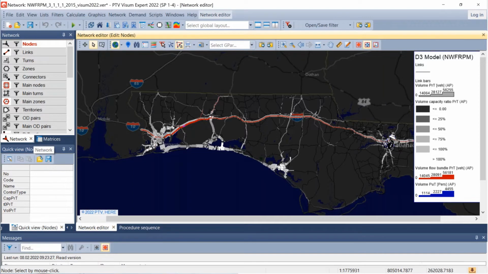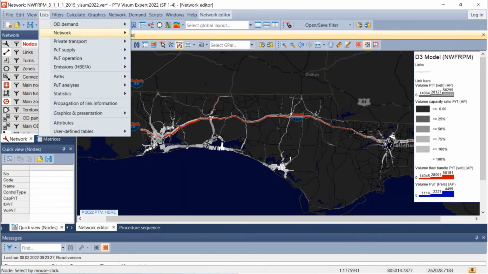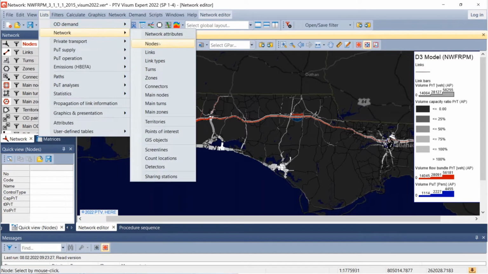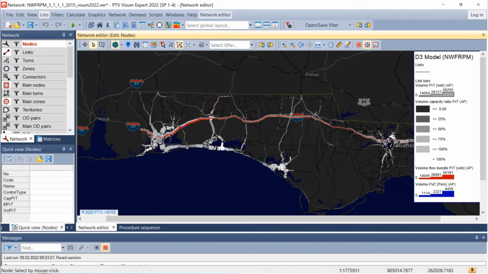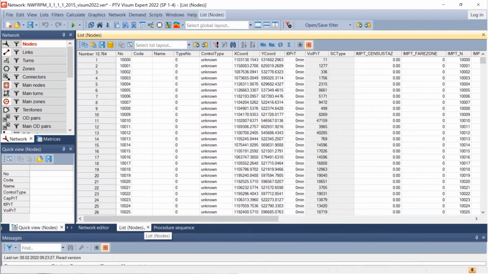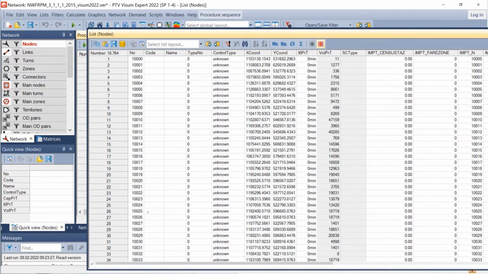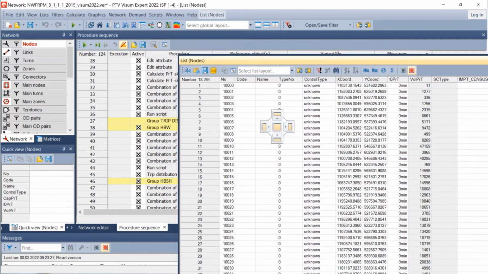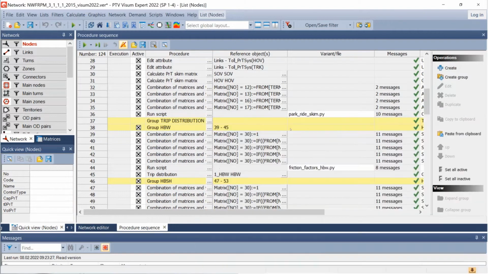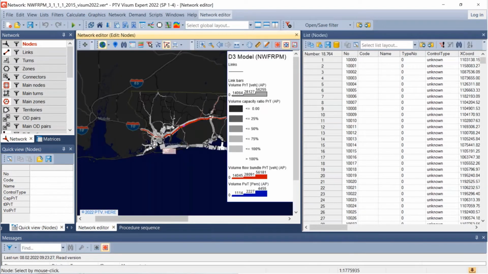This can be really helpful for organizing your data in ways that you like. For example, if we open up one of the lists, I'm just going to open up a nodes list. It's going to open up a list that's stacked, but maybe you want to have your nodes list off to the side. So we can detach it, and I can put my nodes list attached to the side of my network editor. That way I can see both my network editor and my nodes list at the same time.